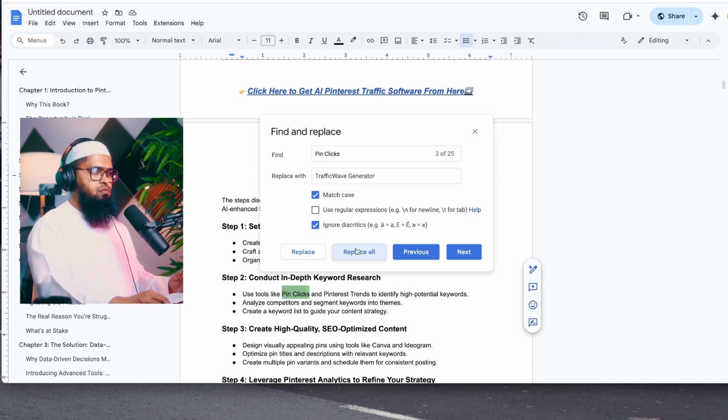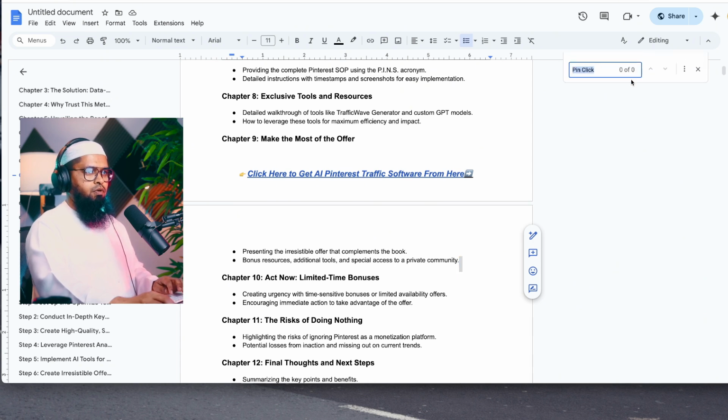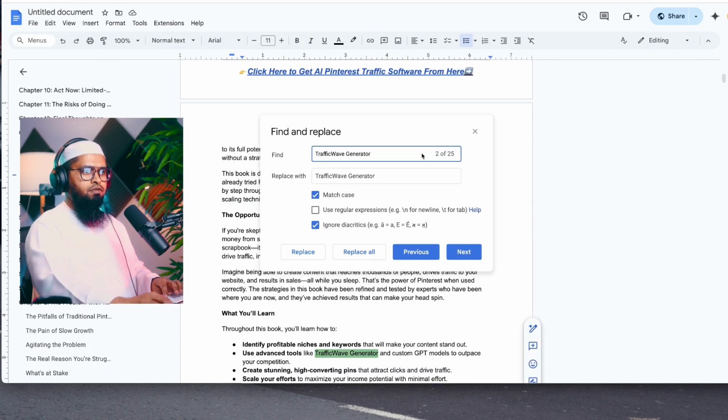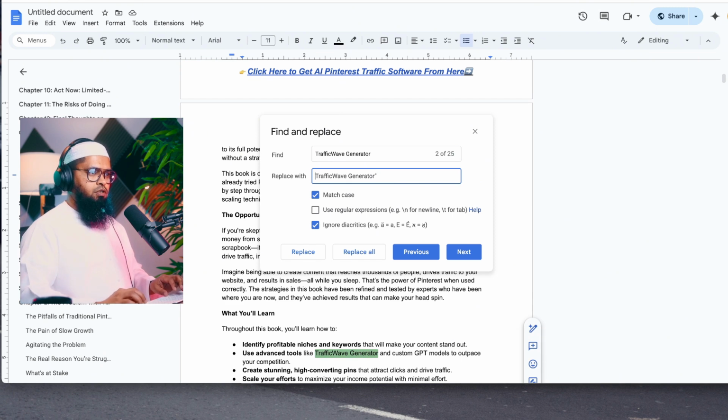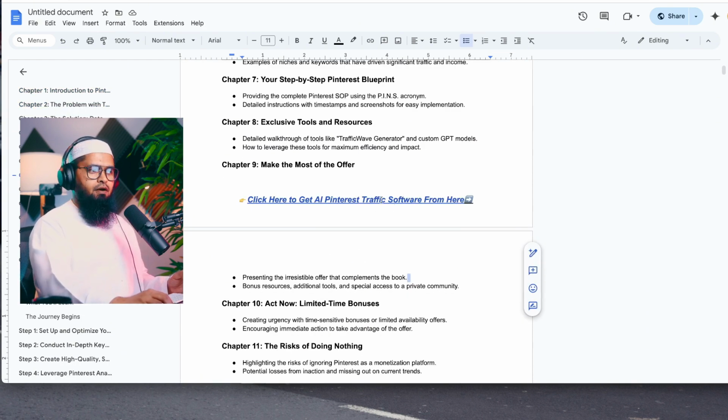Traffic wave generator. Replace all. Now if we say traffic wave generator, good. That's good. Okay, we can do one more thing. We can do traffic wave generator and we want to add a code, replace all. This is very, very good. Now we have added our affiliate link in the footer: click here to get AI Pinterest traffic software from here.